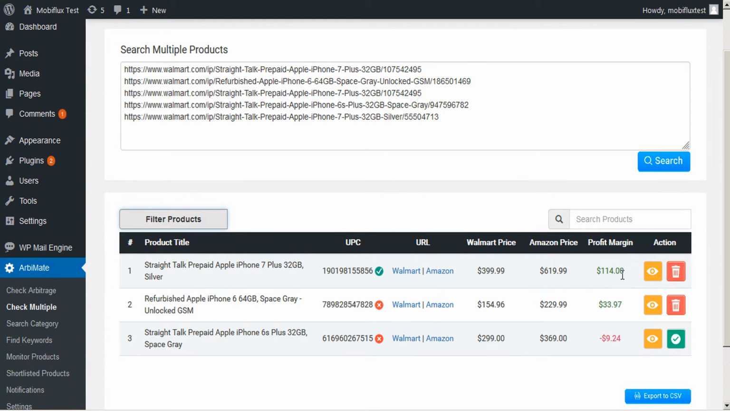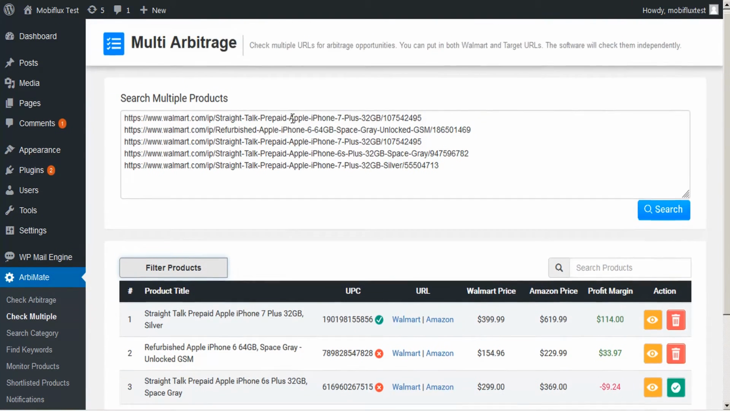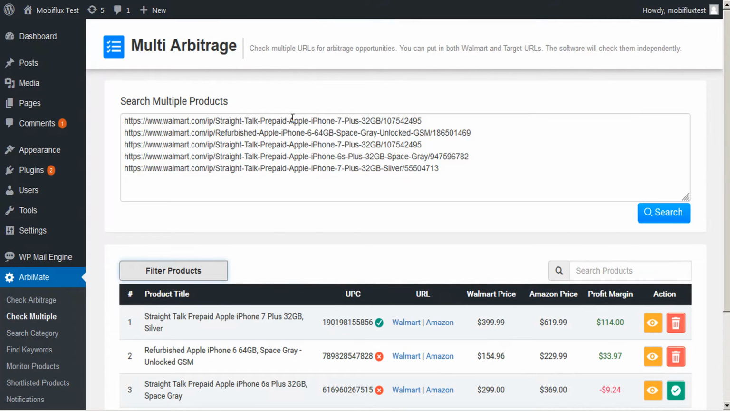And then, of course, also we want to be sure that the profit margin is satisfactory to us. In this case, $114 seems quite satisfactory for a single transaction. Now, I was able to copy all of these URLs straight from Walmart.com, but even that can be fairly time-consuming. And you might be wondering, is there a faster way that ArbiMate can check these things for me? Well, that is exactly what ArbiMate is designed to do, and we have that here in the tab called Search Category. So let's take a look at that now.